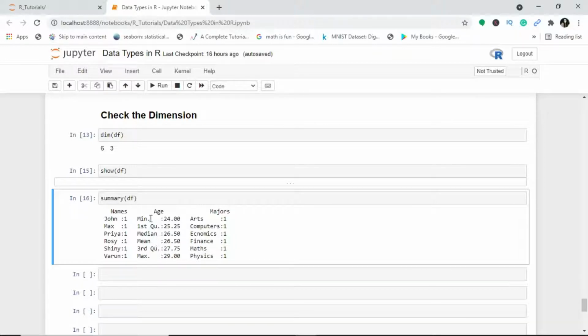We'll deal with these quartiles and everything in later lectures. But for the time being, let us understand that the summary gives you statistical details of your data frame, especially for numeric data types, for which it is very useful. You can find the mean also. The mean age is 26.50. And for the character data type, you get the counts. If arts majors was 7 or 6, it would have given us the number of counts here, the maximum and the minimum.